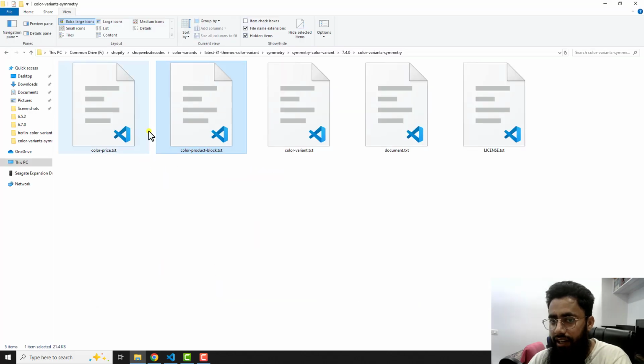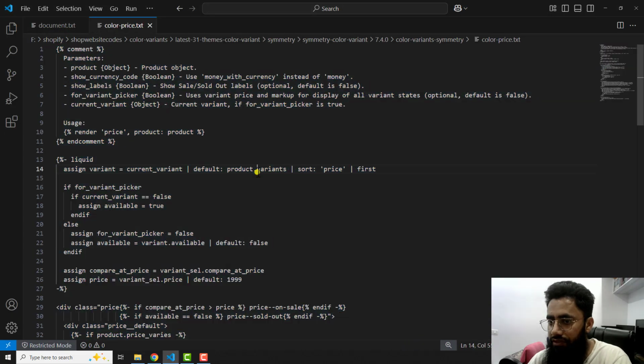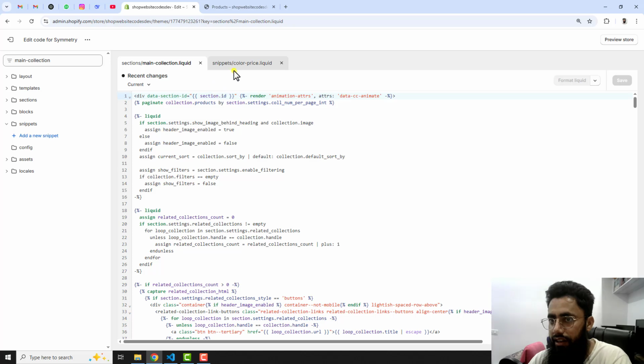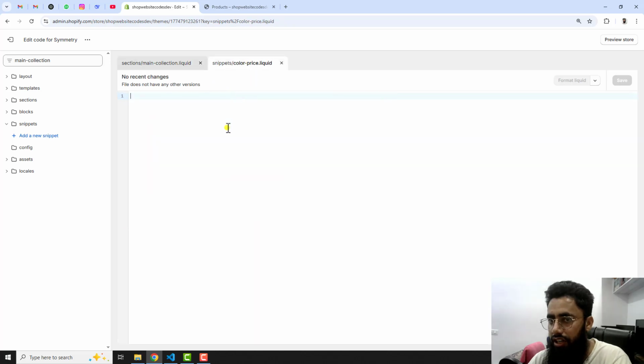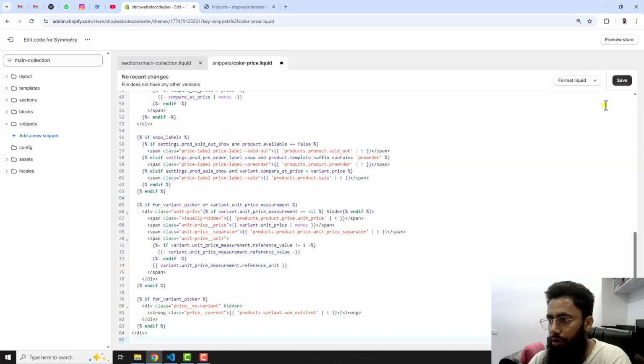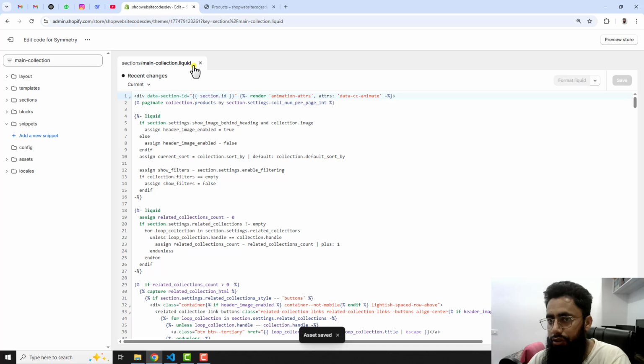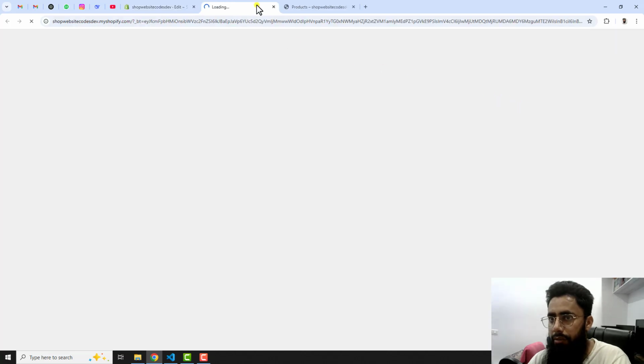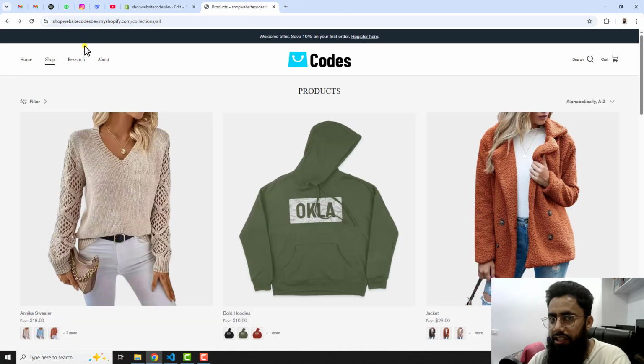Again, go back, and here we have the last file, which is color-price. Open this file also, copy the code, go back, and here you can see we have color-price.liquid. Paste that code here and then click on save. Once you are done with all this, close this file, and also close main-collection.liquid, and that's it. Now you can preview the store, or actually I'm going to refresh this page which is already open.